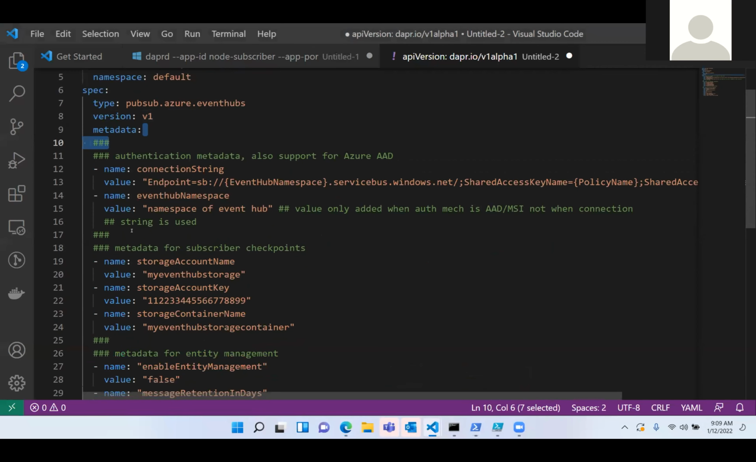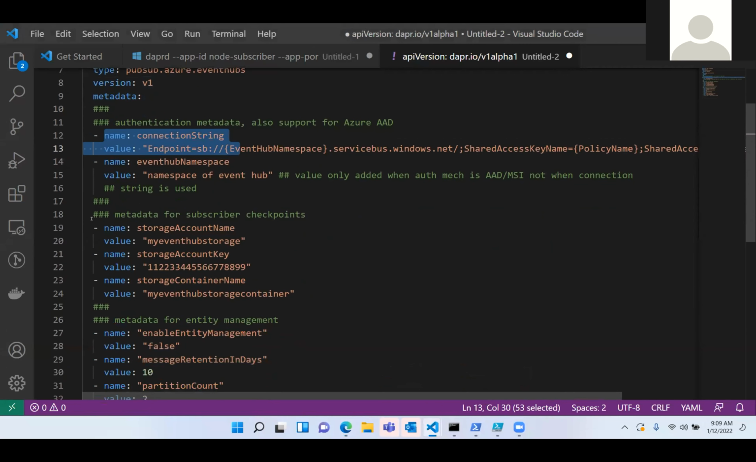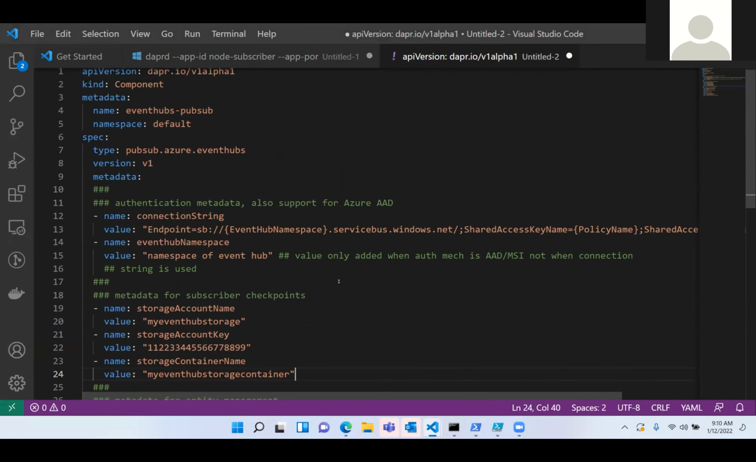So previously the template only had the connection string, which is basically the Event Hub connection string. And then you would have the storage account key, name, and storage container, which is needed for subscription, for adding checkpoints and so on.